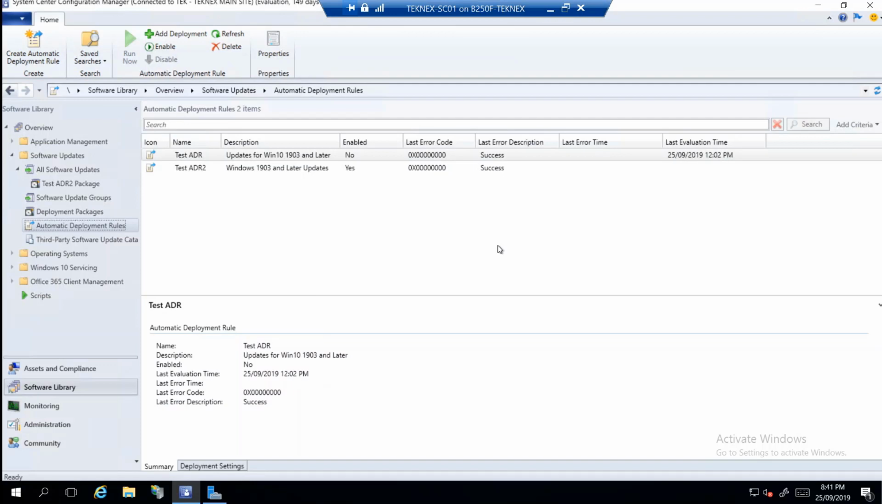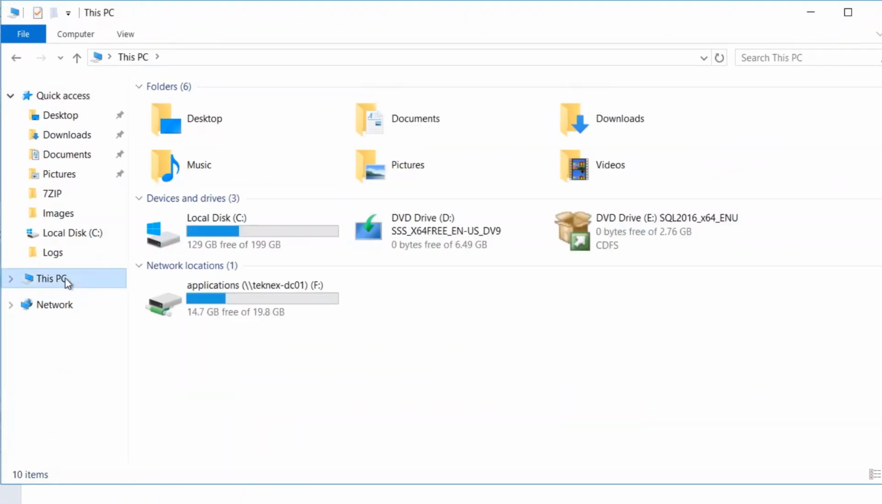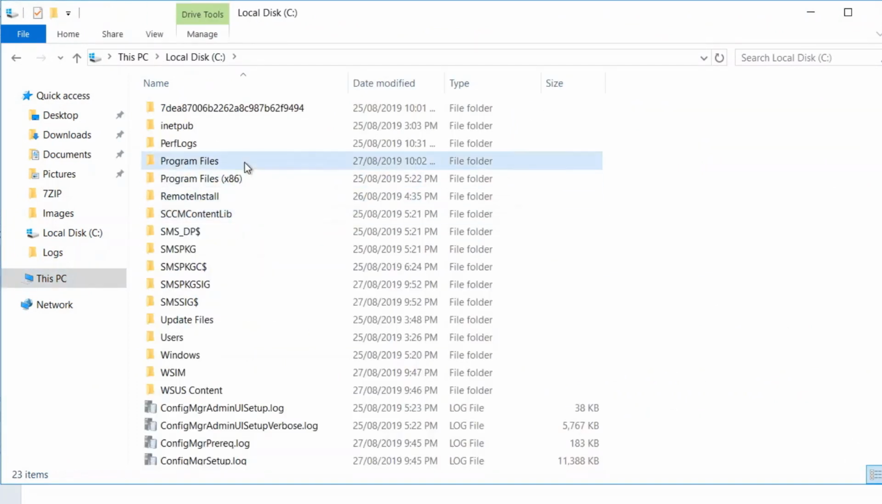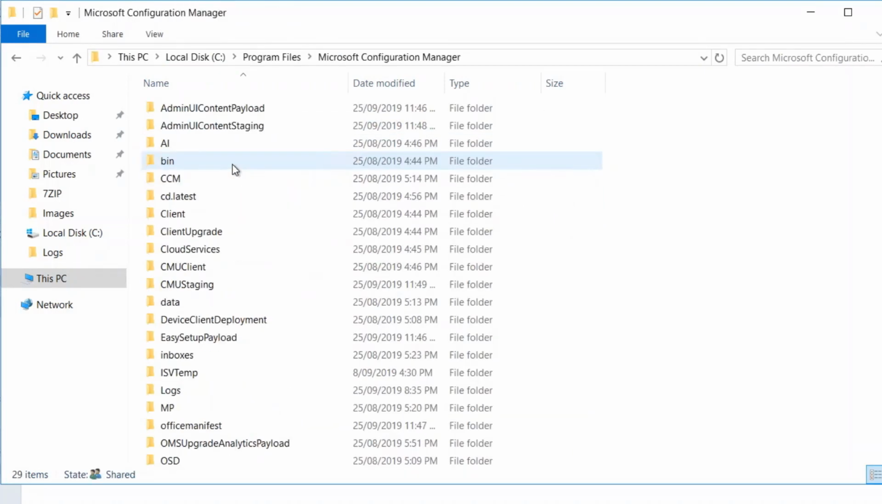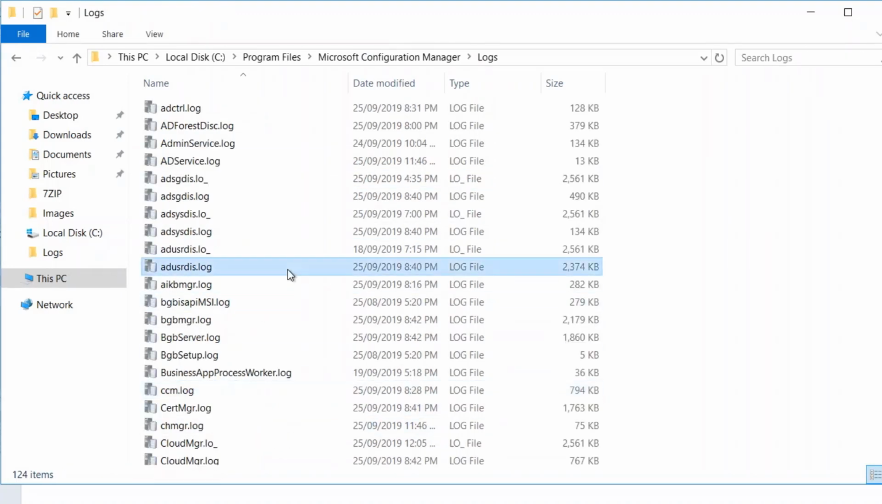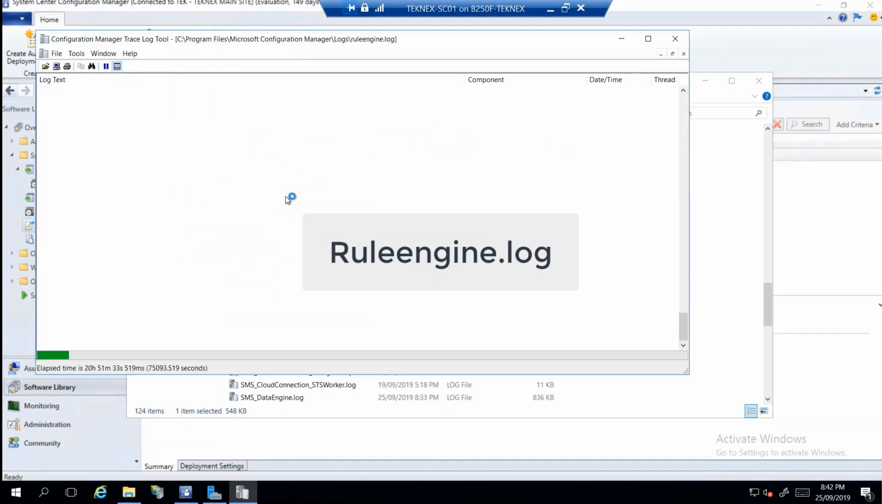In the meantime, we can have a look at the logs. What are the logs which we should look for when we run an automatic deployment rule, or when an automatic deployment rule runs by itself? To check the logs, let's go to File Explorer, and browse to the root directory of Configuration Manager, which is local disk C, then Program Files, and we have Microsoft Configuration Manager. Open that, and in here we have logs. Open logs. In here we have ruleengine.log. Open that log.